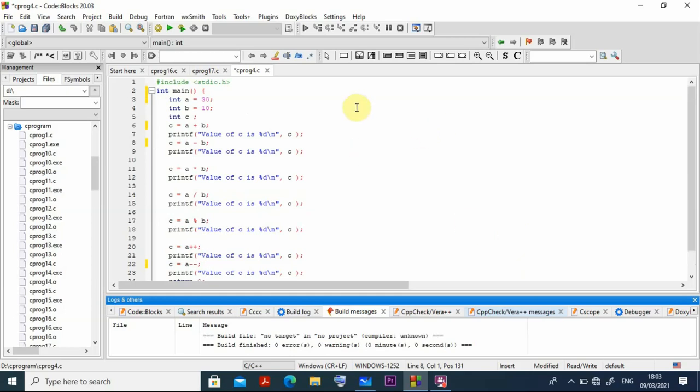What I did here, I declared the integer variables. The main method starts here. Then I declared integer a and assigned it 30, integer b is equal to 10. Similarly, integer c is there as it is because I have not assigned any value to it. So now I am going for addition. I say c is equal to a plus b.